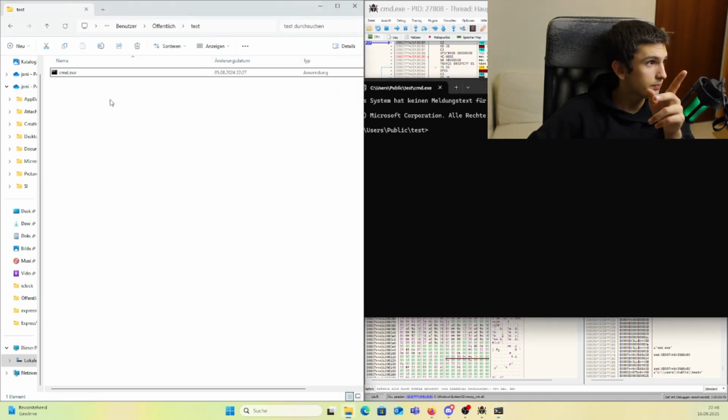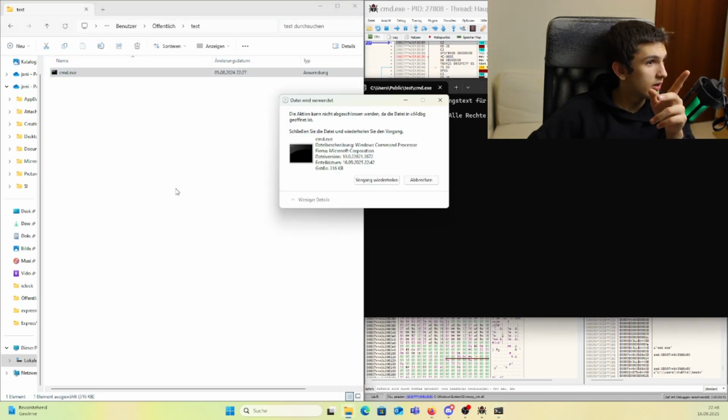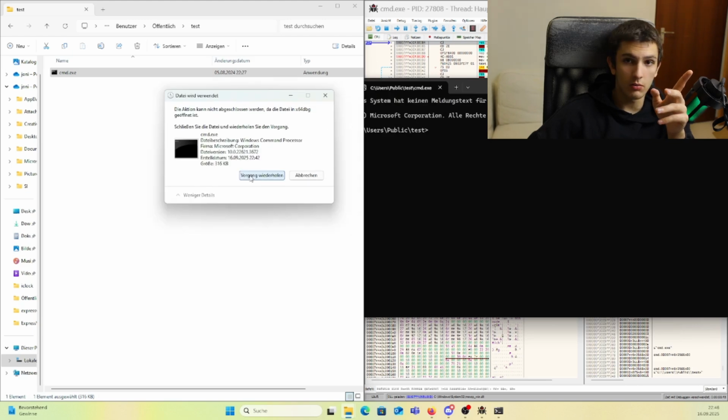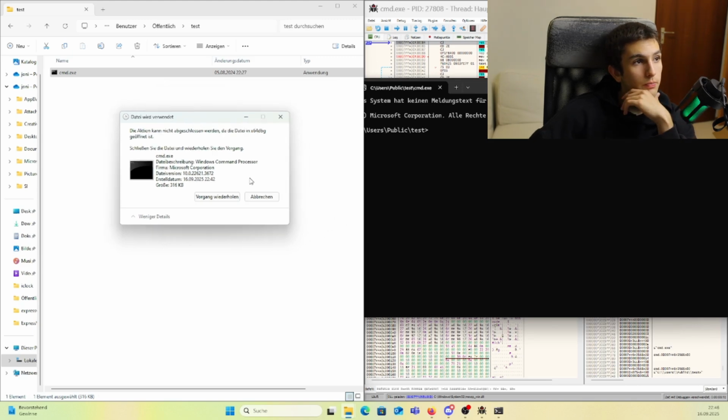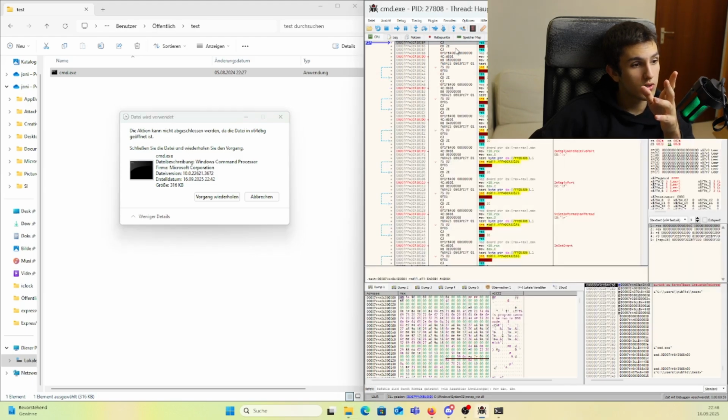And because of that, we cannot delete this file, right? Because it's opened up in another process. You might have run into this issue before. What you can do to now delete this file is essentially close this process right here.